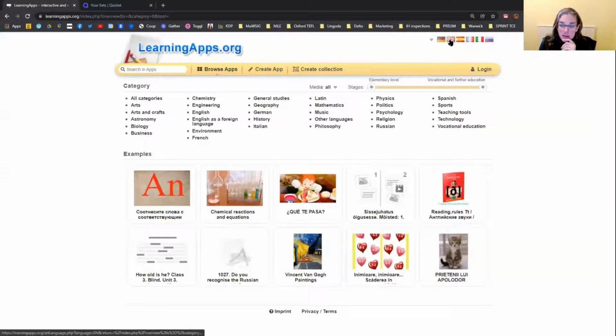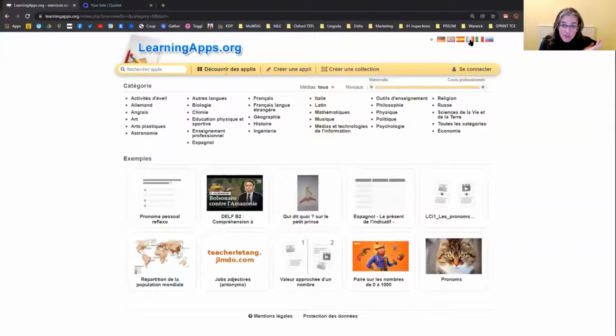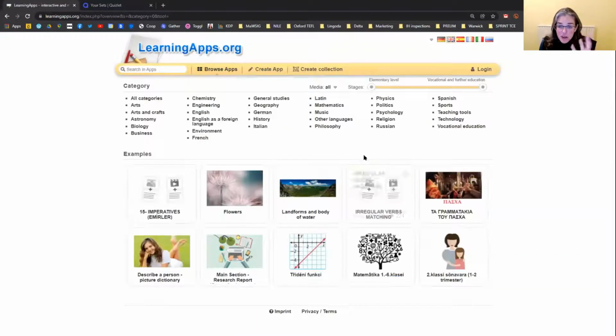You've got German, English, Spanish, French, Italian, and Russian. So if I just click on French, for example, everything is translated, all of the instructions and everything. So this is also a website that you can just tell the students about, and they can go off and find resources.